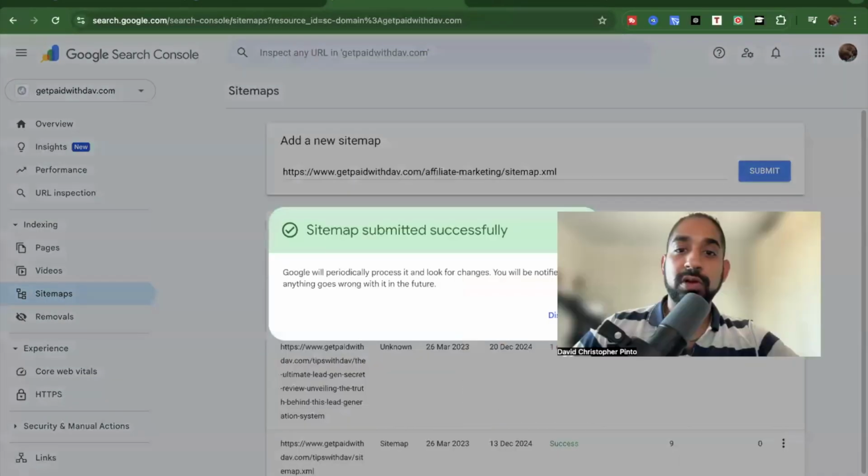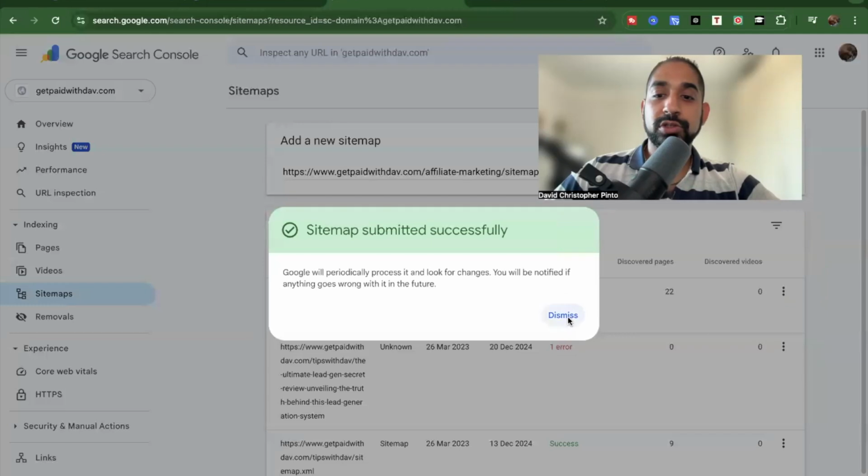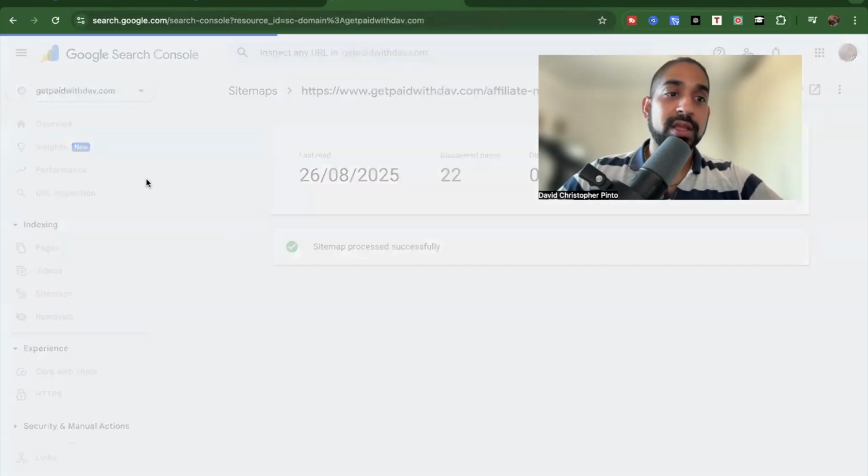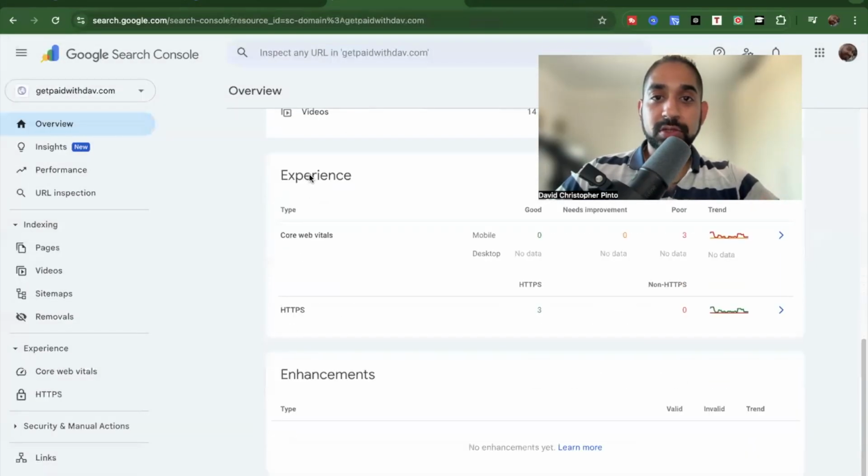Submit. Very easy. All you have to do is /sitemap.xml and it should discover all the pages that are needed. I want to see what these 22 pages are, to be honest. And you'll be able to see that it's last read on the 26th of August 2025, so that we know that it is today's date. Okay, so that's pretty cool. Those are the two key elements.